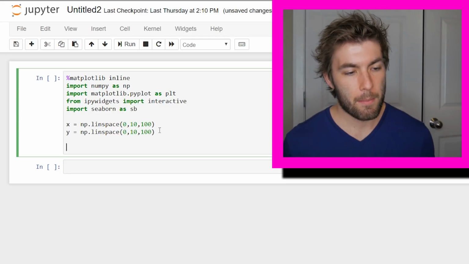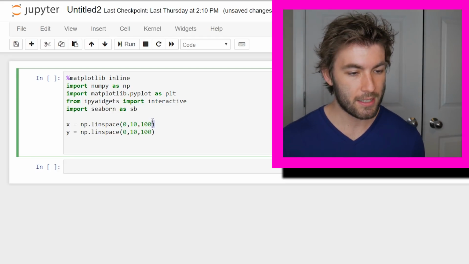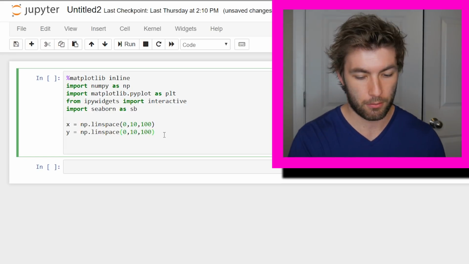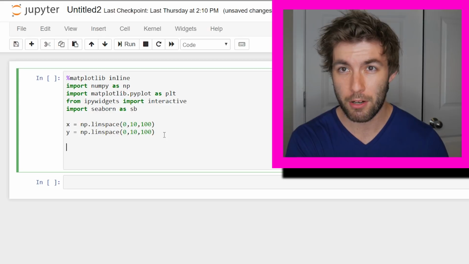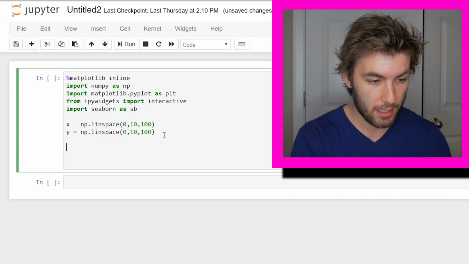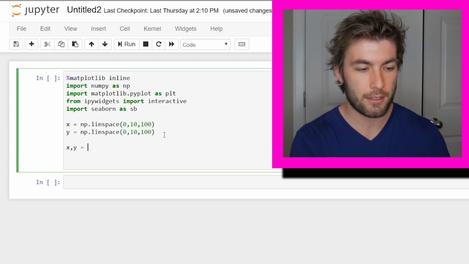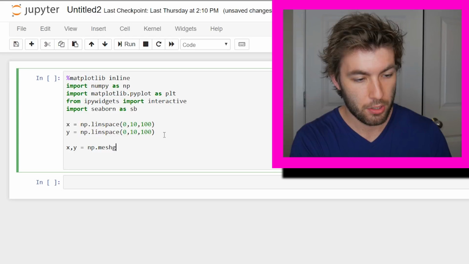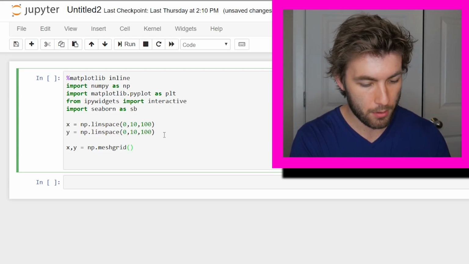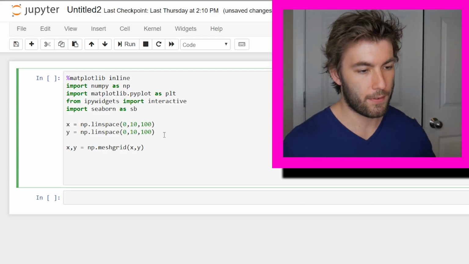Okay, and the next step is actually making a grid out of this. So right now we have two NumPy arrays. Now we need to make some multi-dimensional array out of this. And the way that we do that is with another NumPy function. So we're going to say x, y is equal, so that we're changing the definition of them, to np.meshgrid(x, y). This is the important part. Okay. So now we have a whole grid of x, y values.